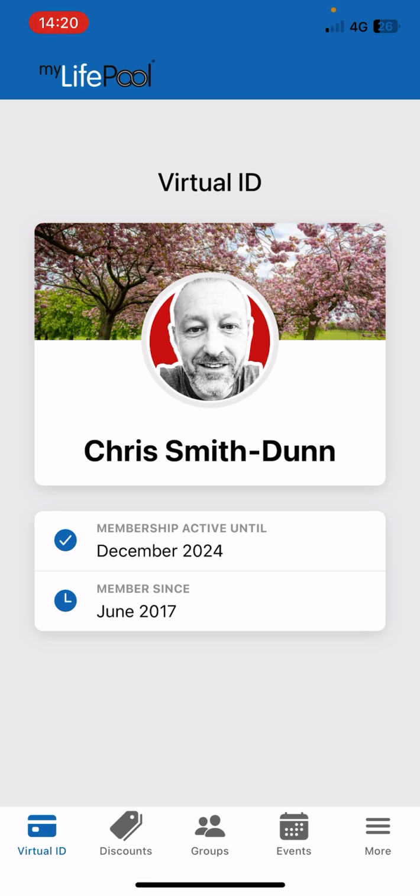It shows when they've been a member since, and the member active status. Because everybody pays every 28 days, it just shows to the end of the month that they've just paid for, and then that moves on after their next payment's been made.